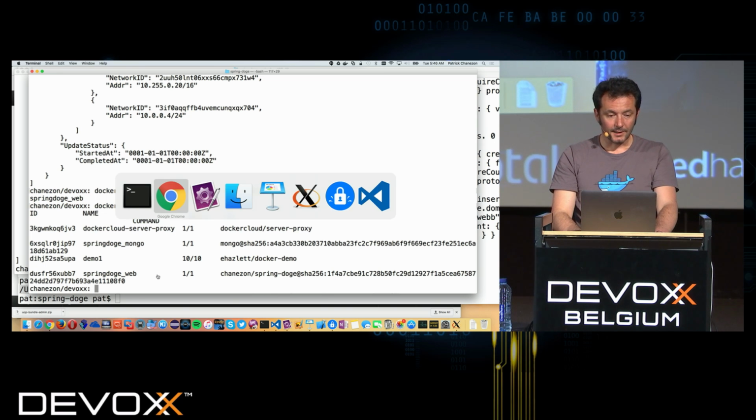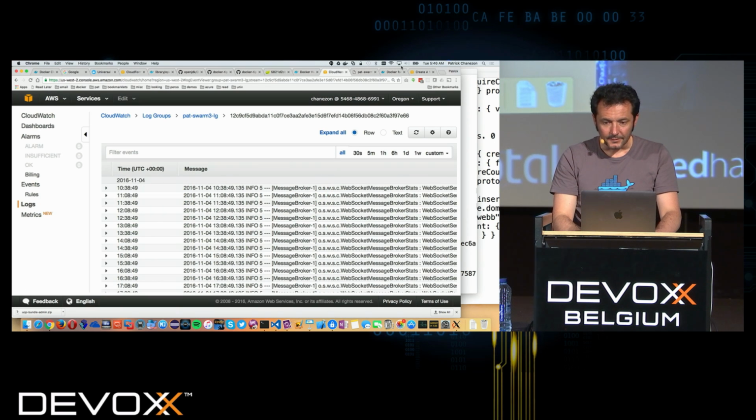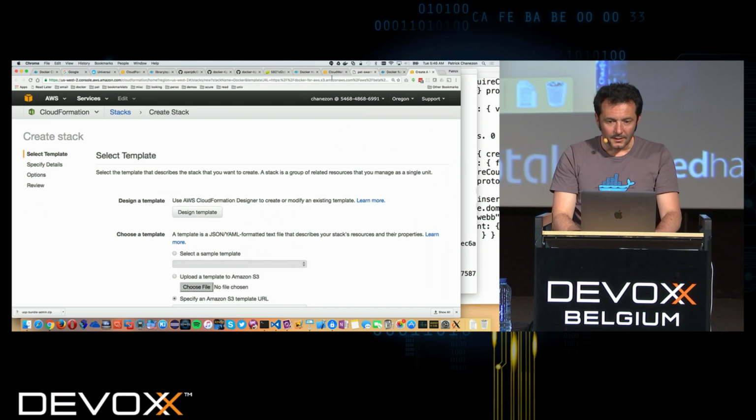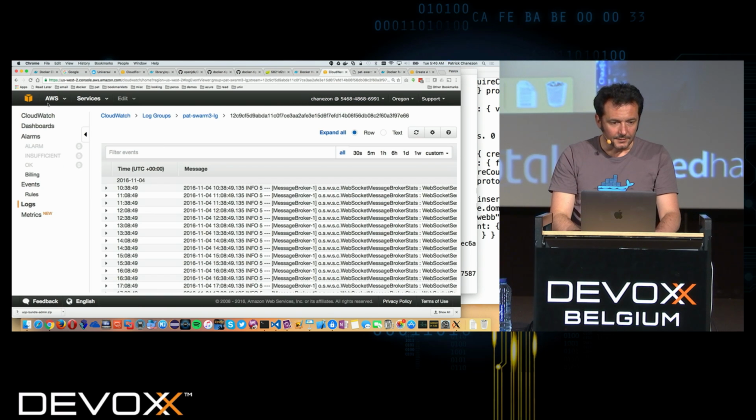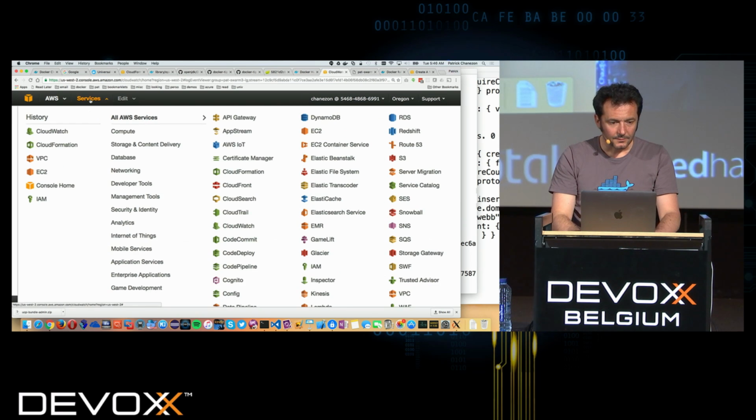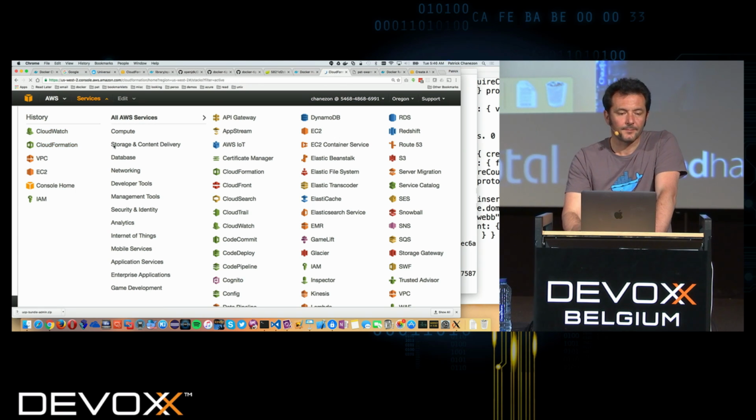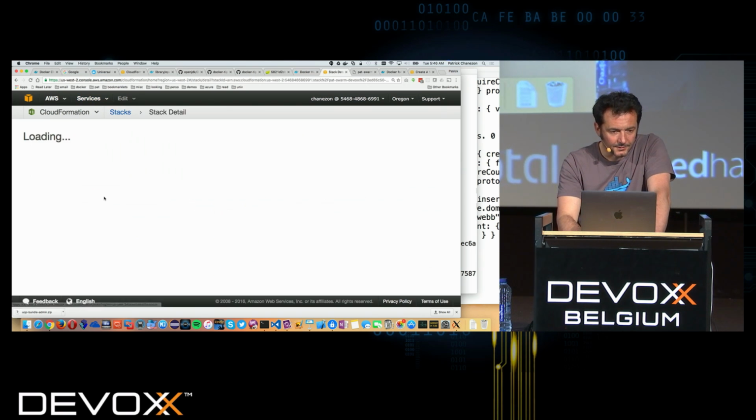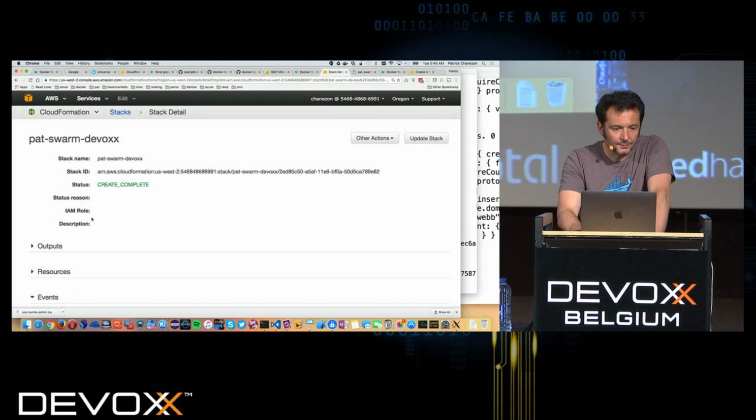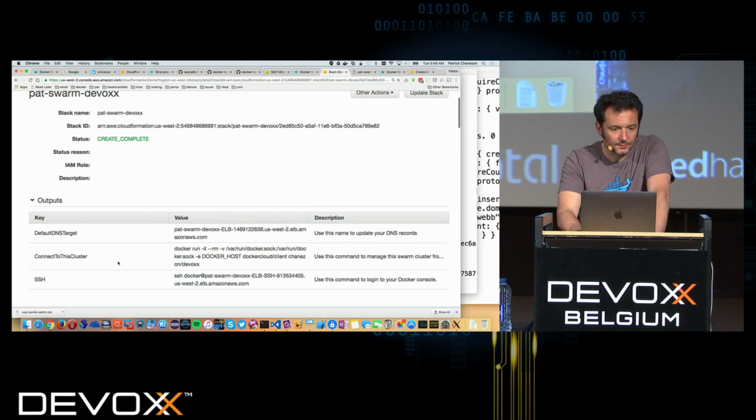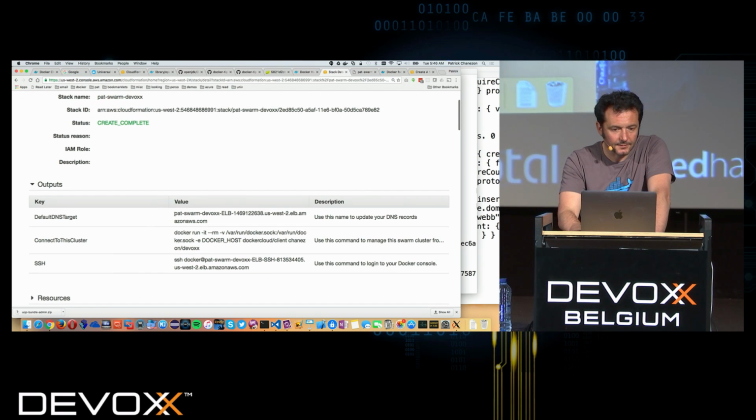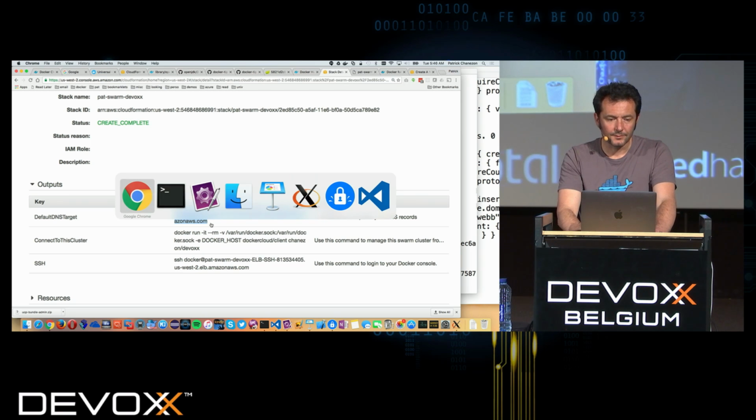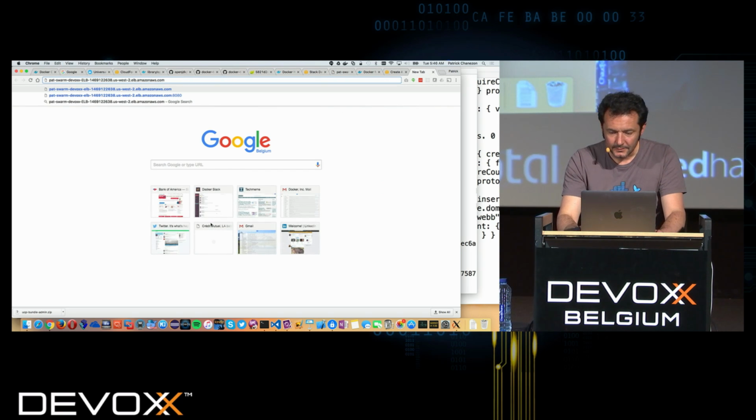Yeah, so let's try to see if it's... So I go back to CloudFormation. I was talking to the Pat DevOps. When I go to the output of the template, it's going to give me the default DNS target. I'm just going to use that again. And I published it, I think, on port 8090.